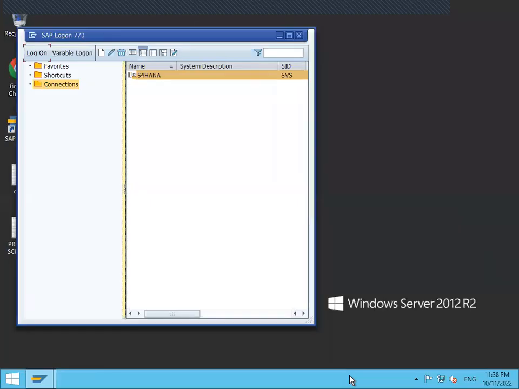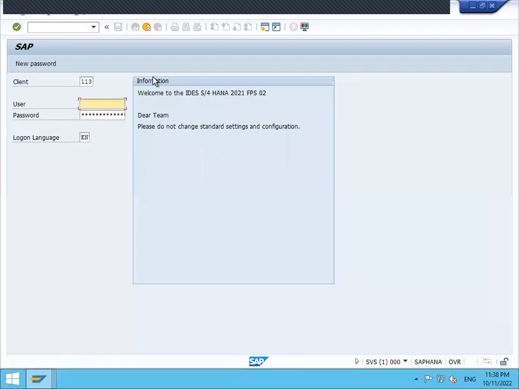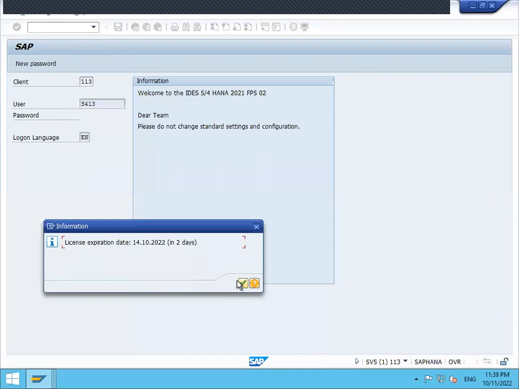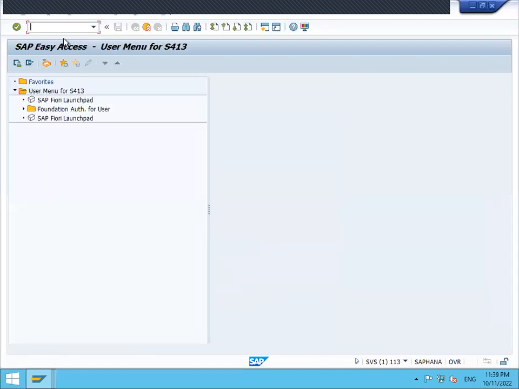Go to my SAP system. I'm going to create a purchase order and I'm going to do a goods receipt. Let's create a purchase order.